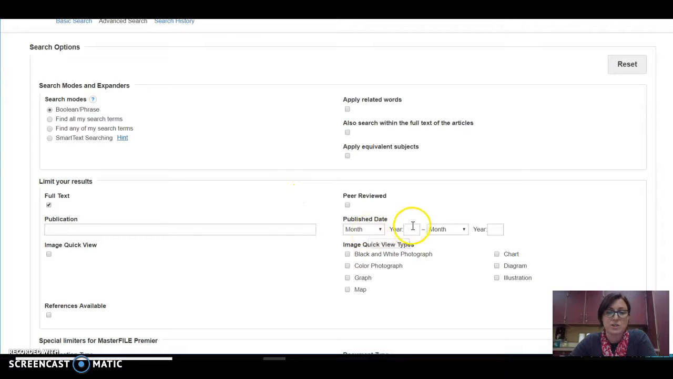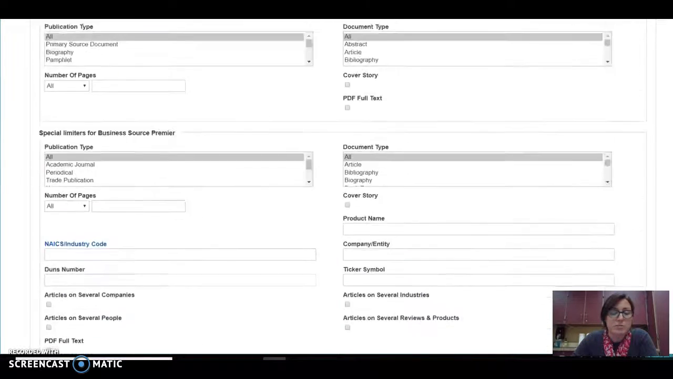Published date, you can change it to only look at, say, articles from 2010 to 2018. And then you can also look at peer-reviewed articles, which those articles are more credible because they've been reviewed by peers, scholarly articles. So that's sort of just a brief overview.